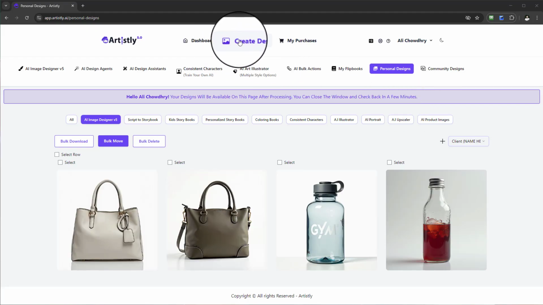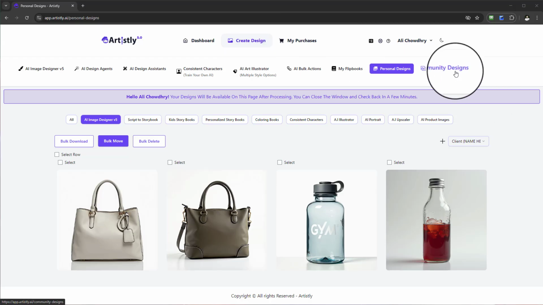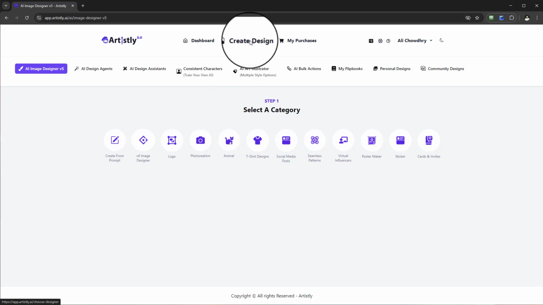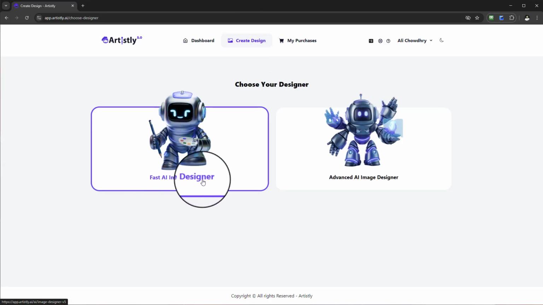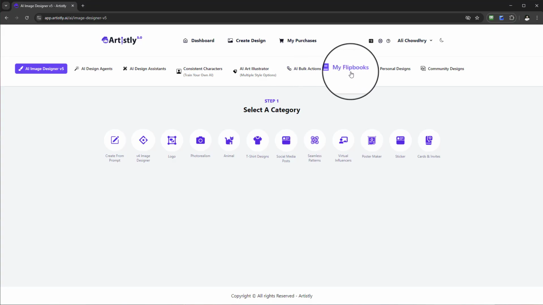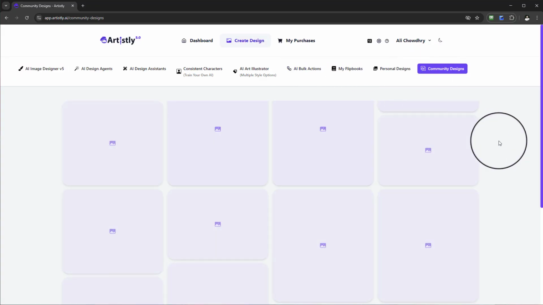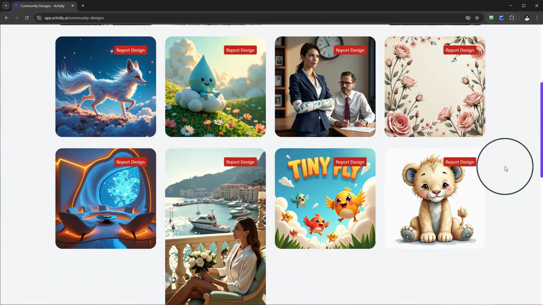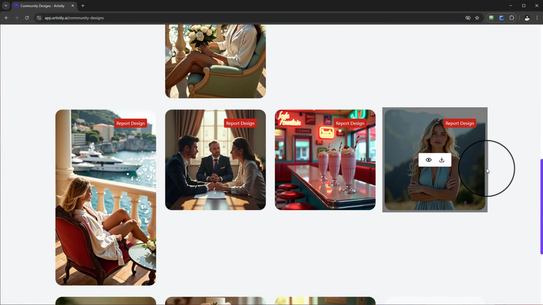Now in this video we're going to be looking at the Community Designs tab. In order to locate this tab, you need to select Create Design, select the Fast AI Image Designer, and to the top, all the way to the right, we have the tab Community Designs. Once you select this, you will see a stream of images, or essentially designs by all members of the platform.